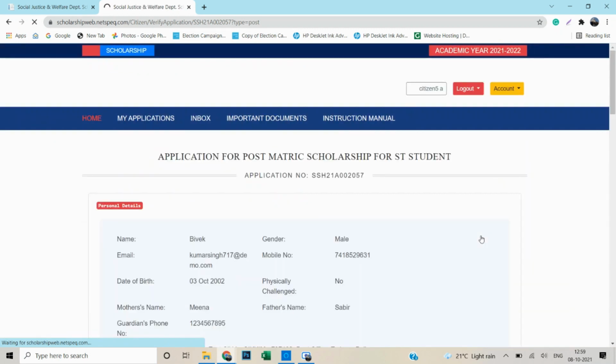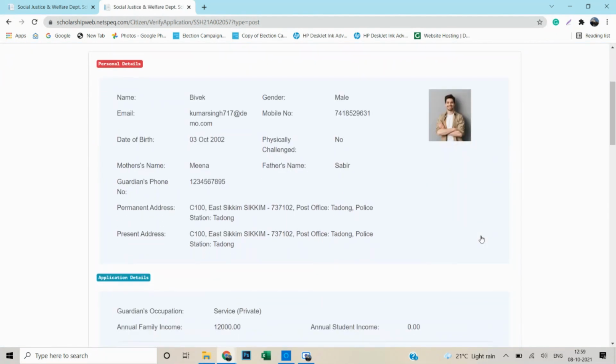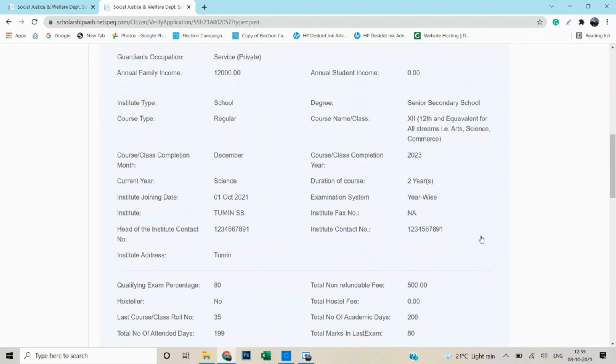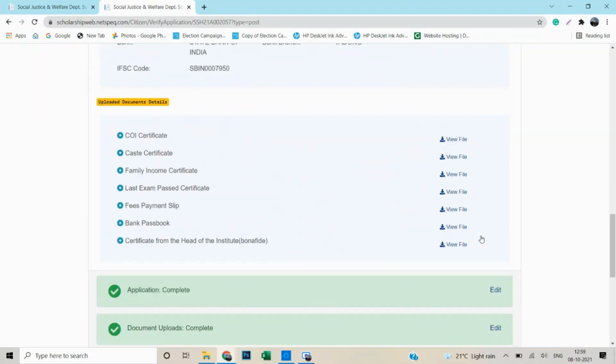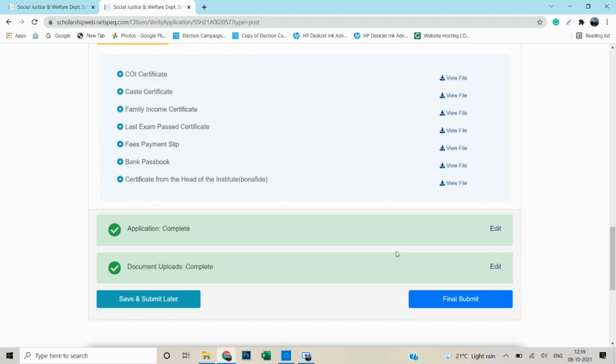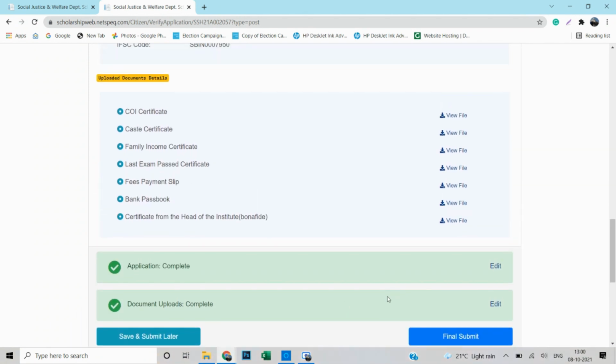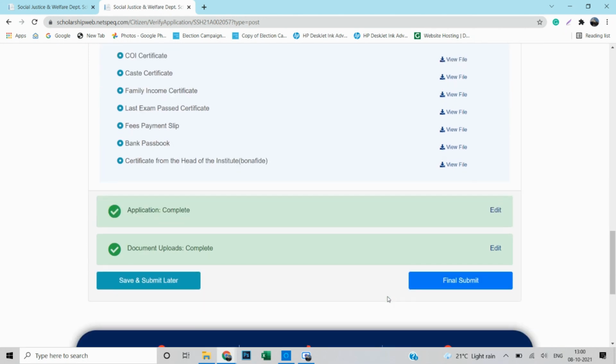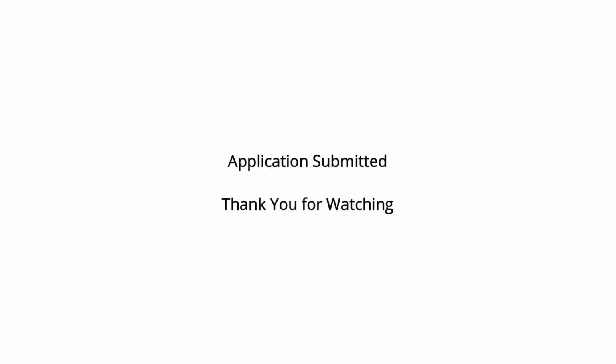So once you click on save as draft and preview, your entire application form will be displayed, as you can see on the screen. You can also view the documents that you have uploaded. Now if the details are okay and you have verified it, you can just click on final submit. Now once you click on final submit, the application will be submitted and you will be shown the information on your screen.